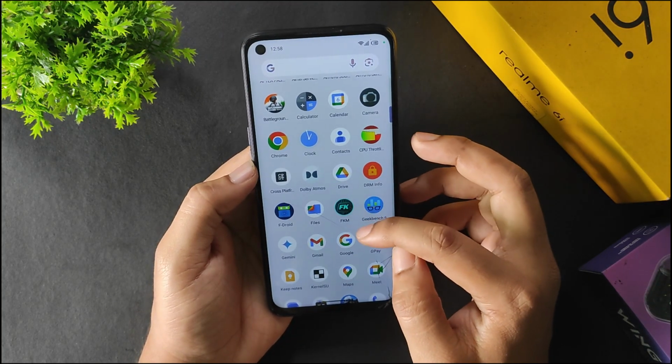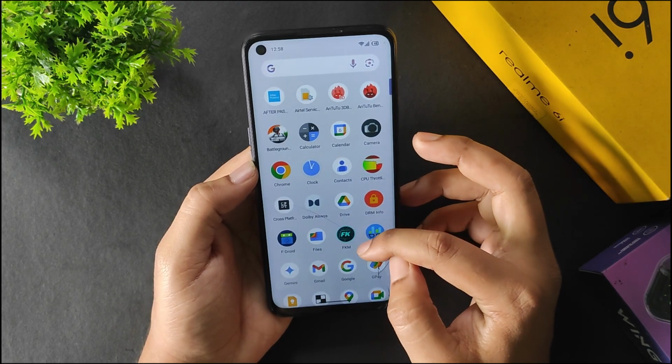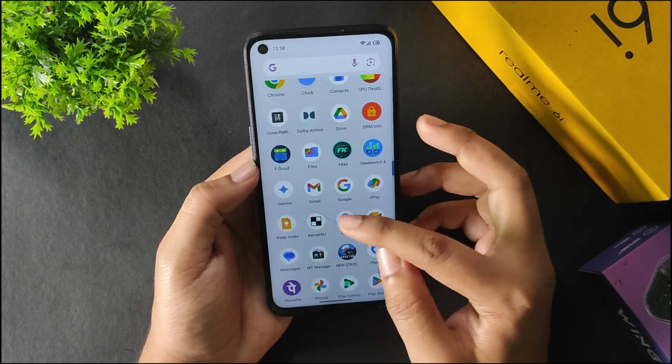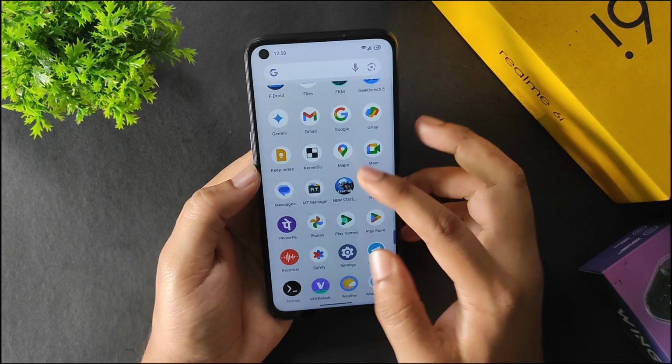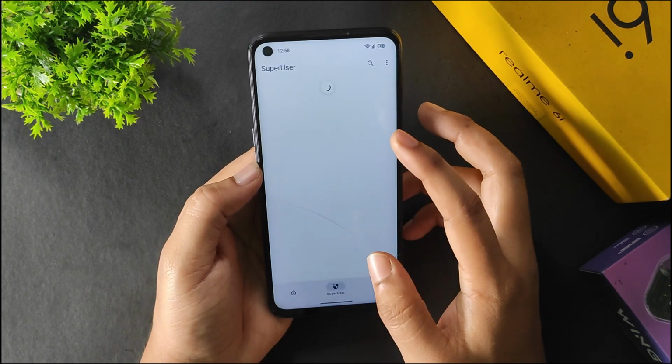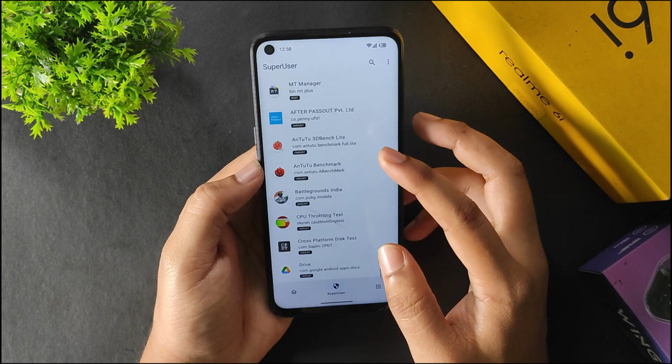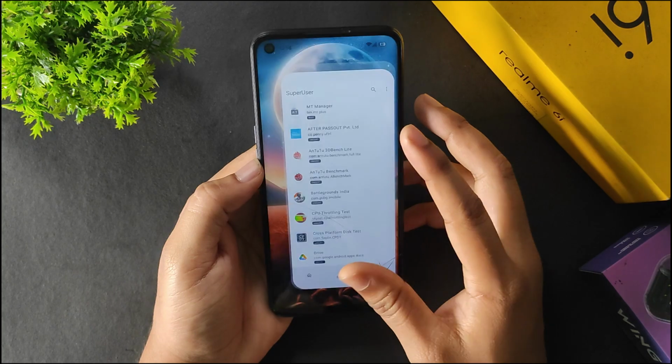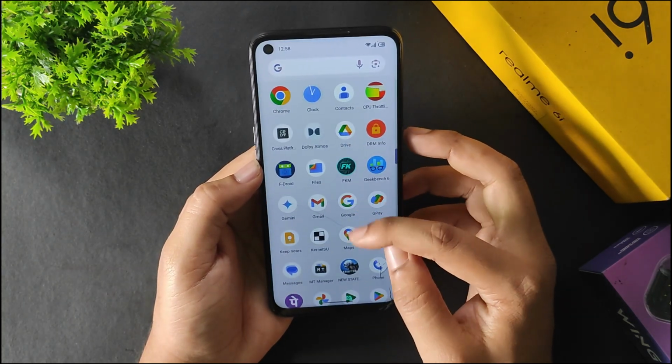Now talking about other applications, with the camera we get some extra applications like Kernel Issue. We have Kernel Issue, so you can individually grant root access to any application that you want, and I did not change the kernel, it was present by default.